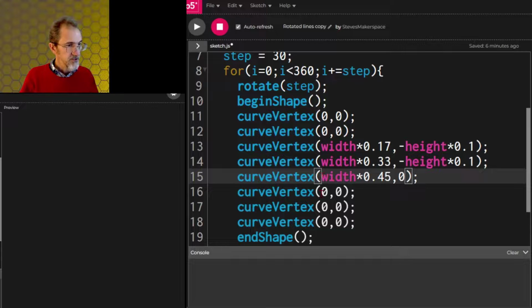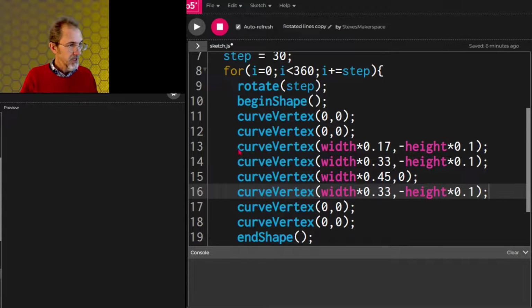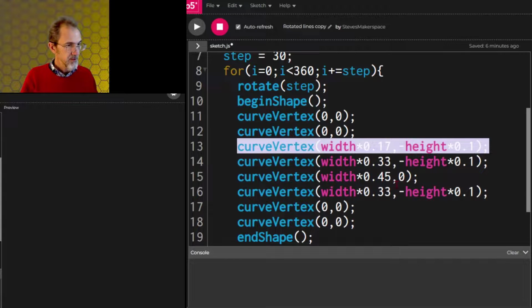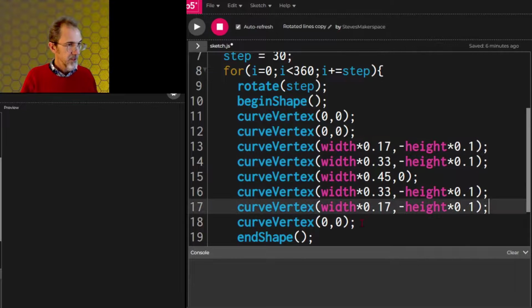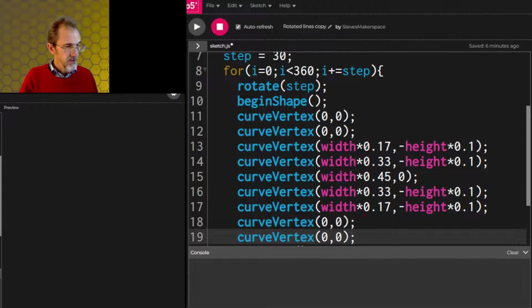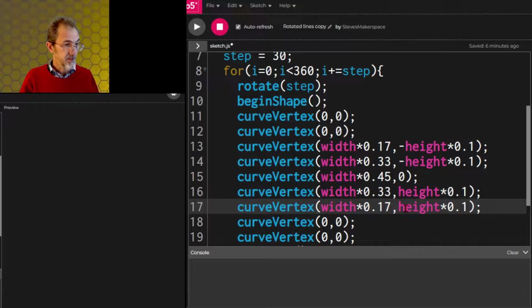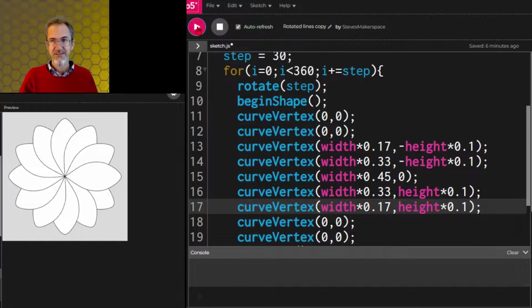So we're going to do the opposite of this. Let's just copy this one down here, and we'll copy this one down to here. And we're going to finish at 0, 0. Let's copy that, so we've got an anchor point. This one, instead of negative height, we're going to have positive height and positive height, and that should be it. Let's try that. Booyah! Looks nice.